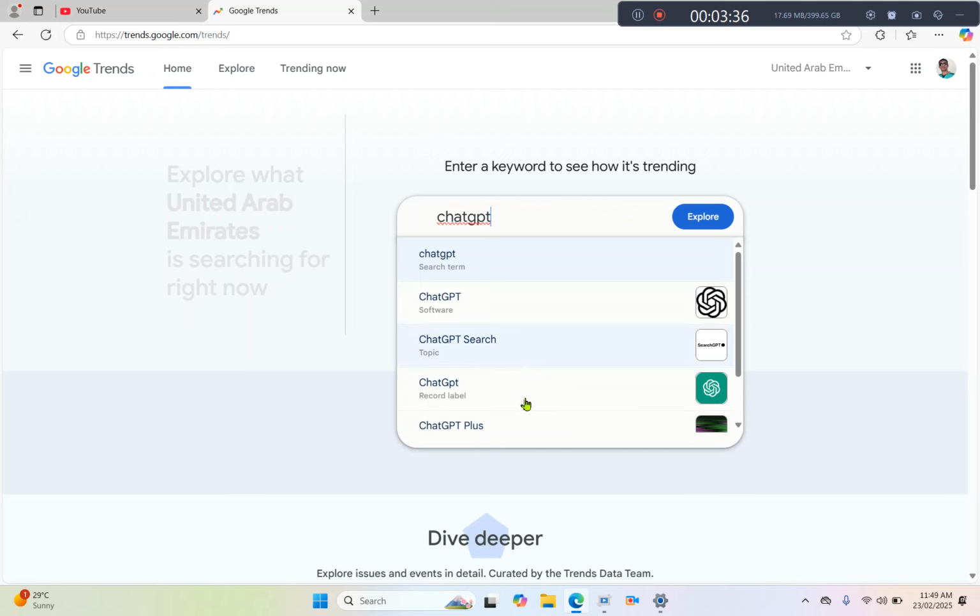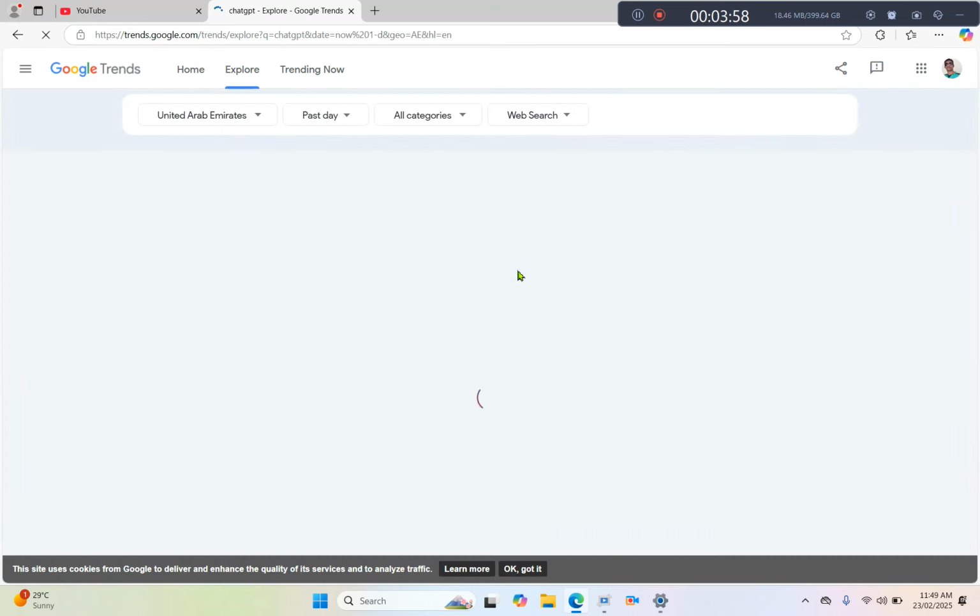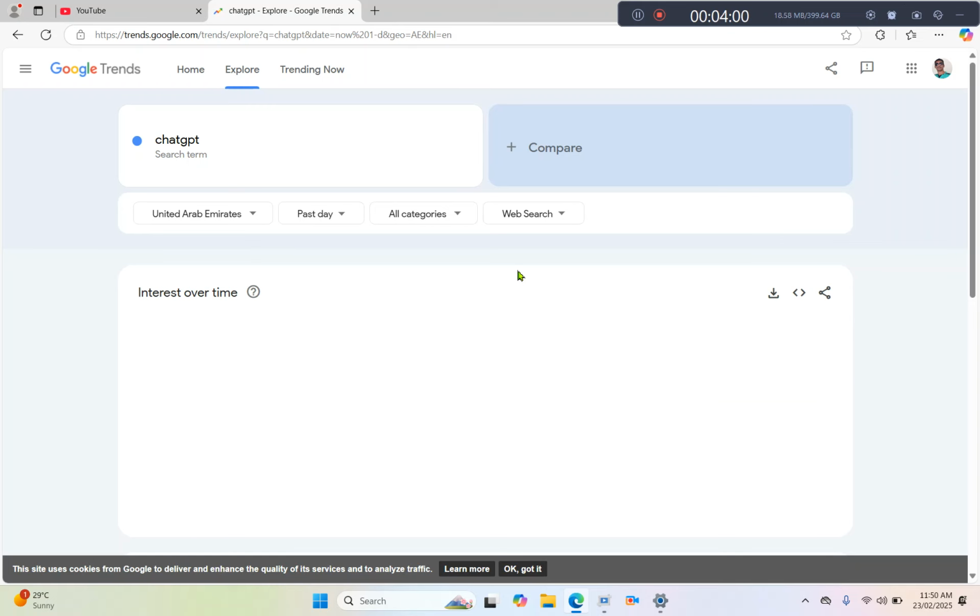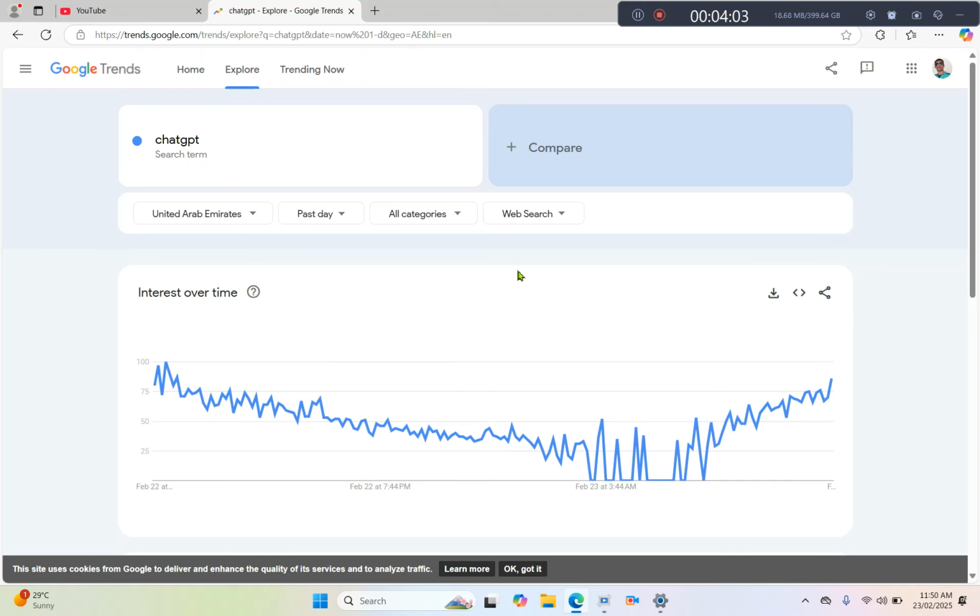Here you can see options showing down: search term, software, topic and record label. Usually you have to go for search term, because this is a broad search of people searching using the keyword on Google. Click on the search term. Now you will land on the Explore page. Here you can see the trending topic of ChatGPT.